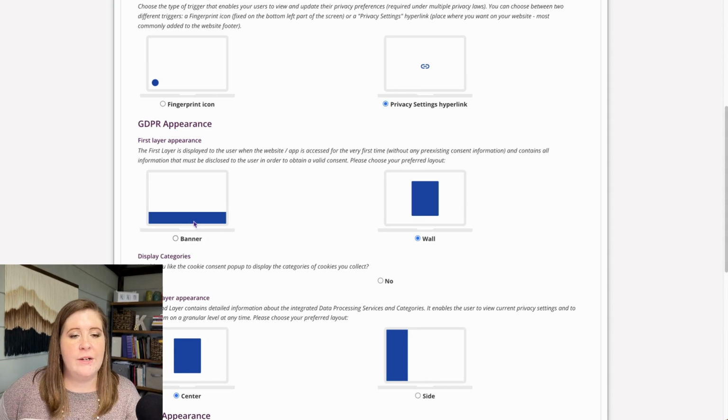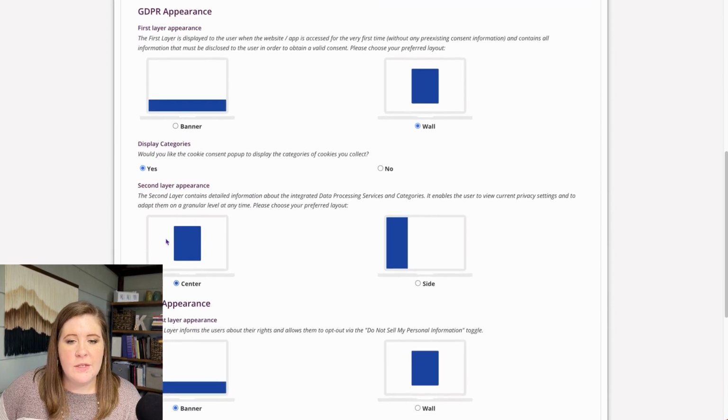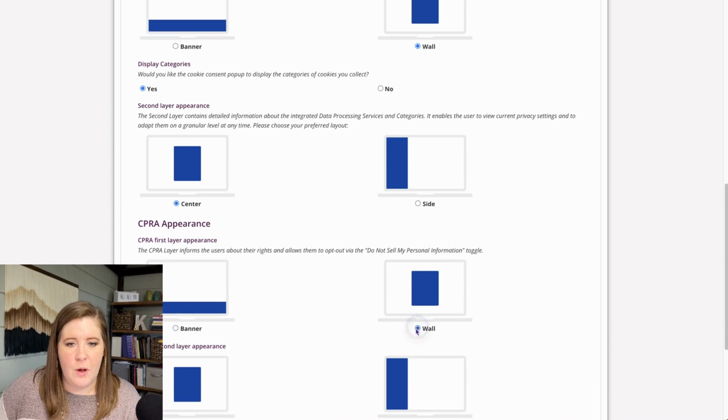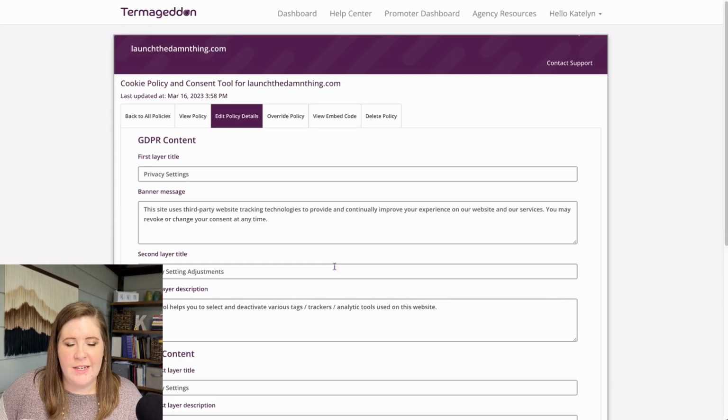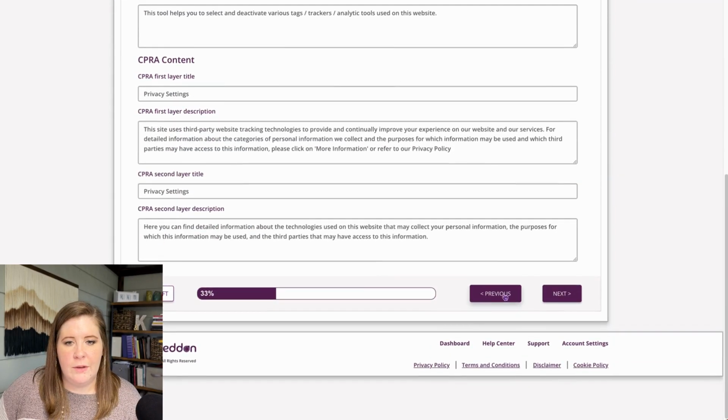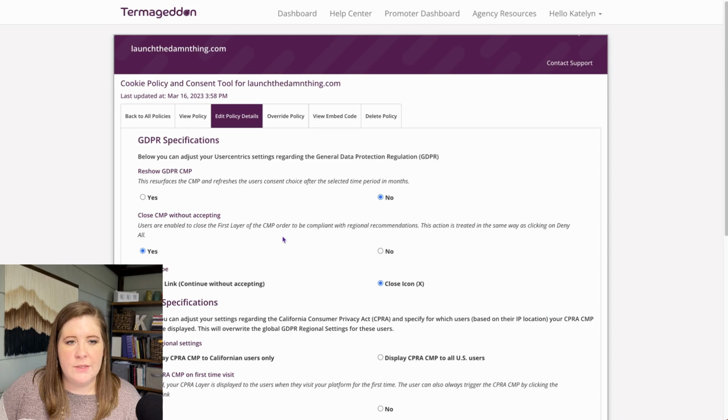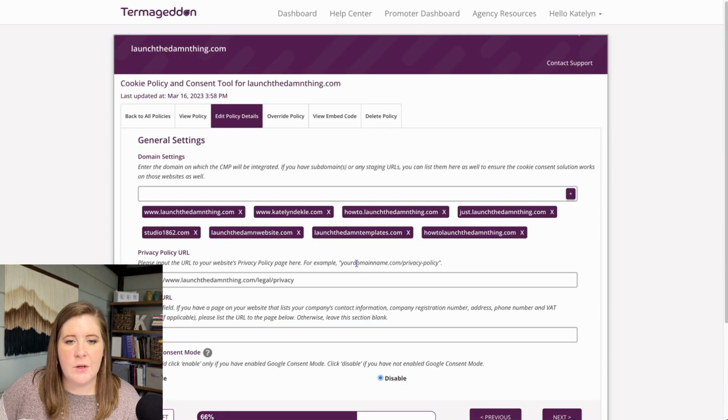If you like the banner, use the banner for everything. If you like the center pop-up, use the center pop-up for everything. So let's do wall, center, wall, center. There we go. Okay, so click next. You can edit this if you want to. I'm going to leave it alone. A lot of that was default. Make sure you answer all the questions.